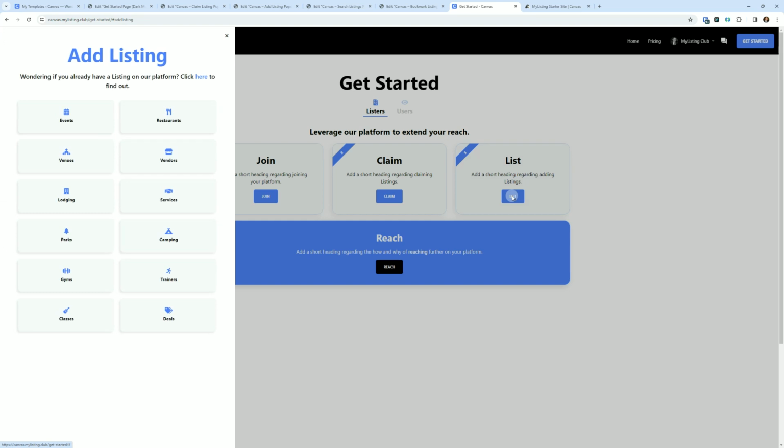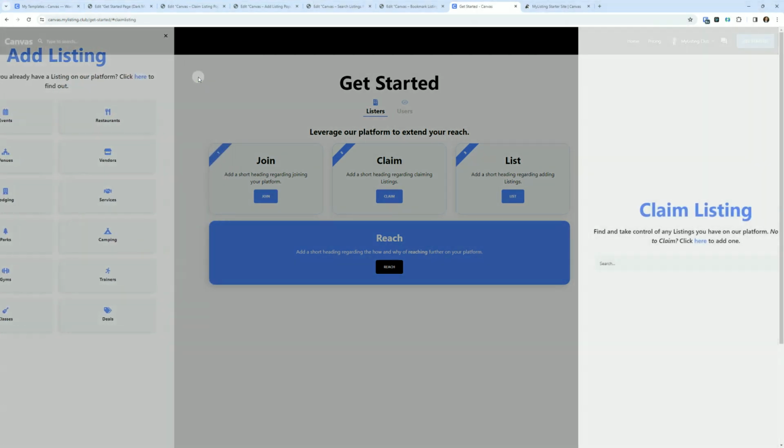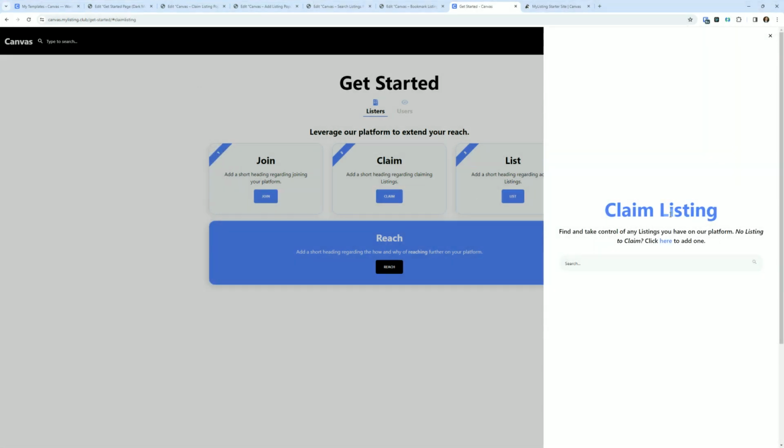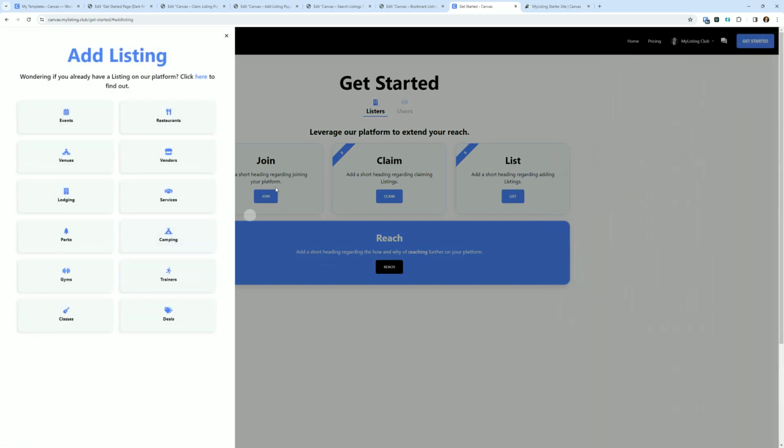Again, you can call these whatever you want. This is just what I've called them for the site. Okay, so let's go here. Again, if they think they might have a listing on the platform, and they want to claim it, they can click that link. It's going to pull up the claim listings pop-up, and so on and so forth.